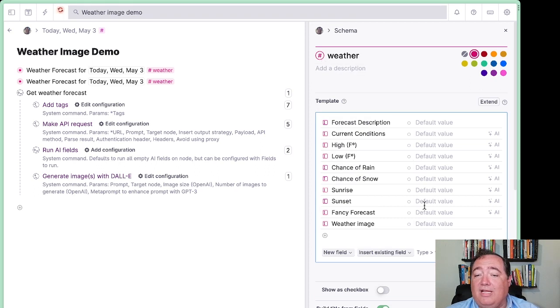And so they can just run straight in a row because they're the AI field. Once the information is there in forecast description, AI fields just run, and it fills all of them. The fancy forecast is a fun one.